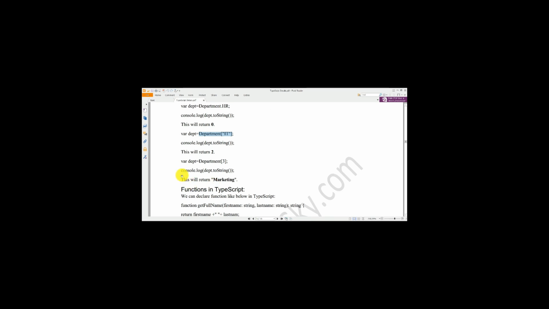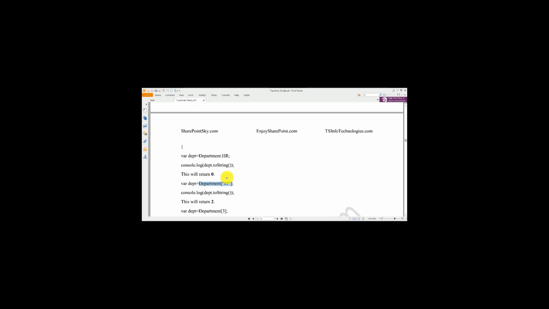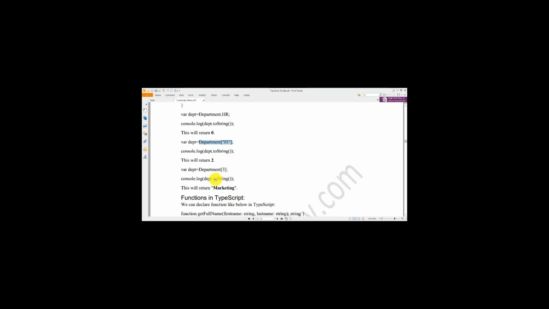But if I take department and pass the index here, it will give me marketing. That means it will check which is at the third index. So 0, 1, 2, 3, which is marketing, and then it will return marketing. Obviously, you have to do toString. Once you do toString, it will return this.